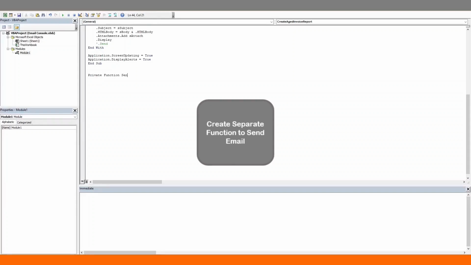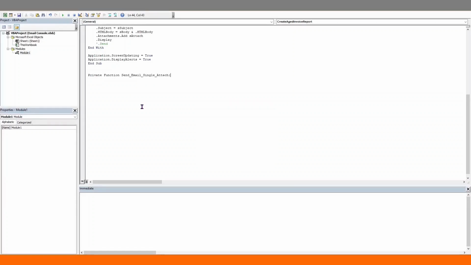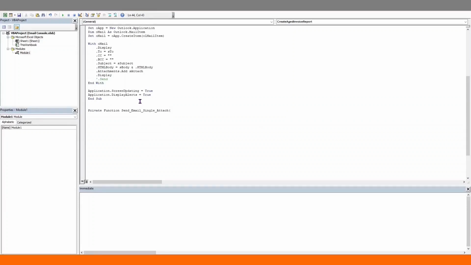We'll give it a name. Now let's add our arguments. Our arguments will be nothing but the to, the subject, the body, and the attachment. They will all be strings. And lastly, I'm going to set this to return a Boolean value. The as Boolean part at the end will ensure that the function returns a true or a false value.